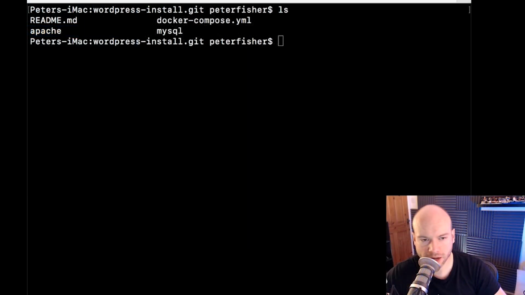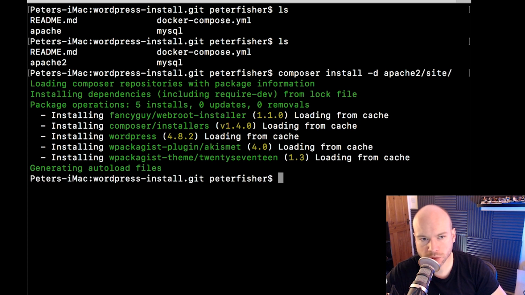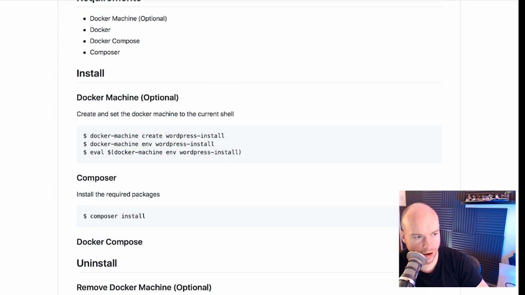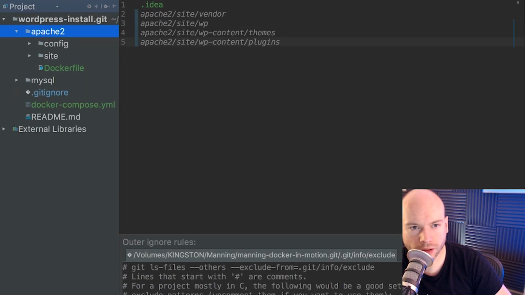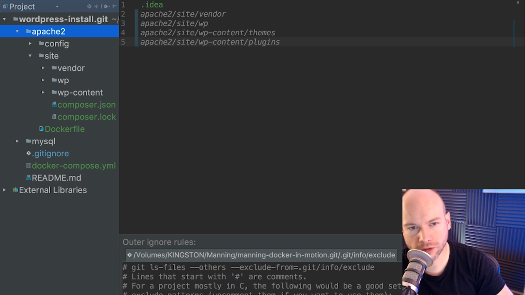So let's go back into the terminal here, and then do an ls. We're in the root. We can do Composer, and we're going to do an install, but we're going to do a hyphen D, because that defines the working directory, and the working directory is Apache 2 and then site, and in site we have the Composer file. So if we run that, hopefully we're going to install all the things which we've done, and hopefully, fingers crossed, if I've done this correctly, let's go back into here and go into site. There we go. So we've literally just moved the directory into site.